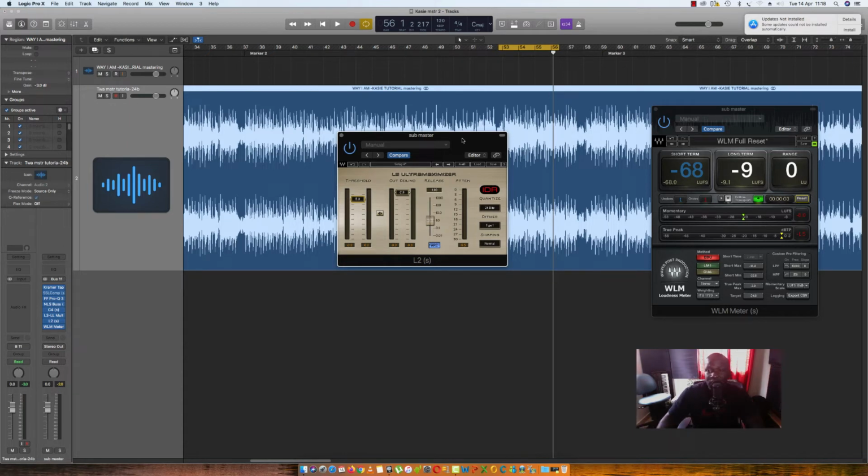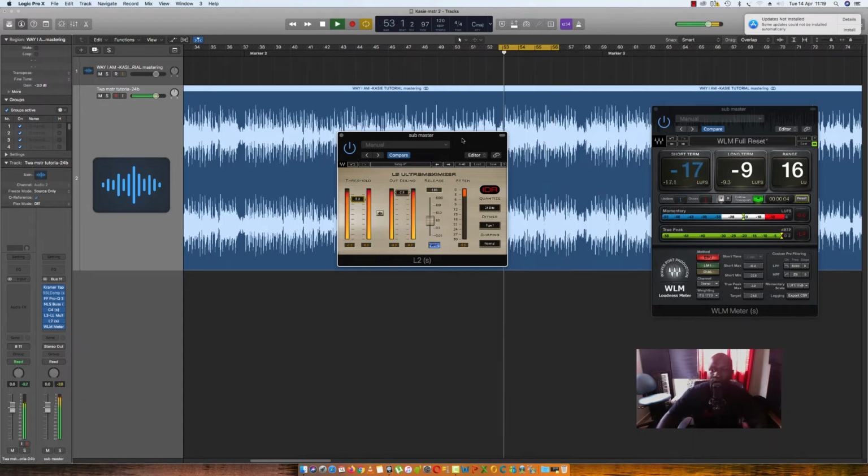And I'm going to pull it down till I feel some distortion. And when I feel the distortion, then I'll have to pull back to a place whereby I don't hear any more distortion.